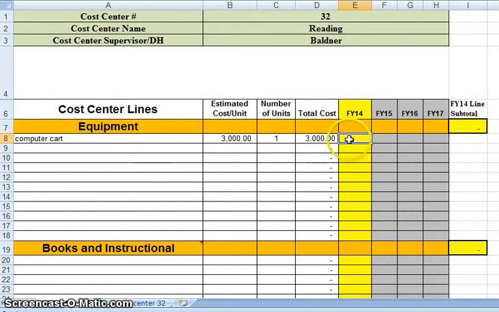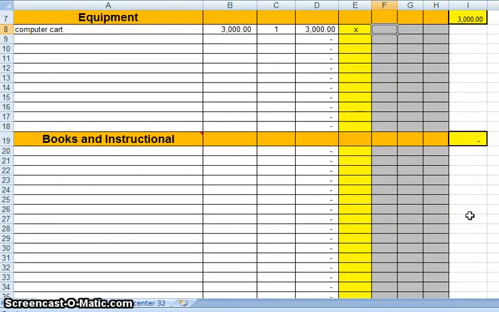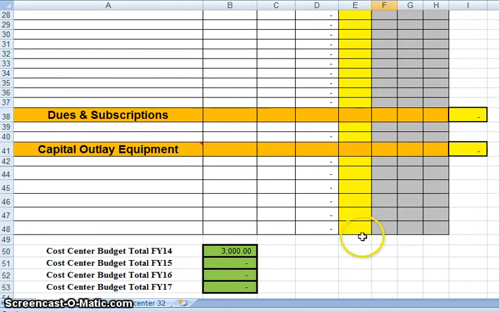Very important, what I need to do here for every fiscal 14 cost is put in an X. And once I do, it will automatically give an equipment subtotal. Now this $3,000 will add to all of the other yellow boxes under the other cost center lines that I referred to. And you'll get a total at the bottom.